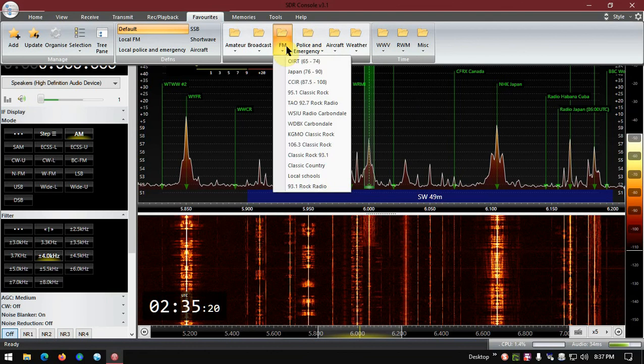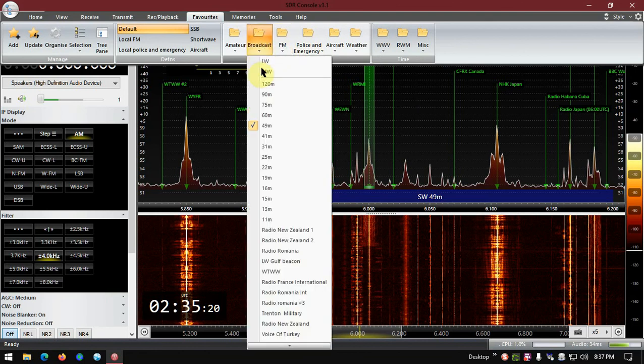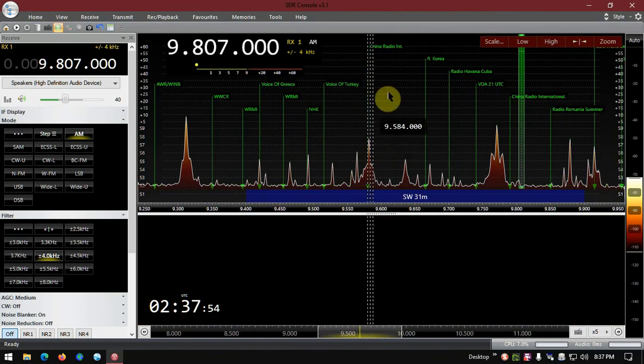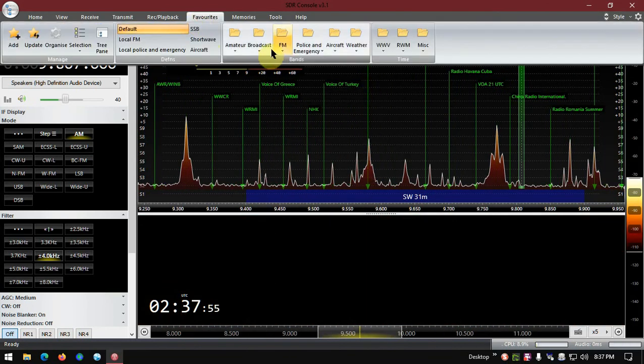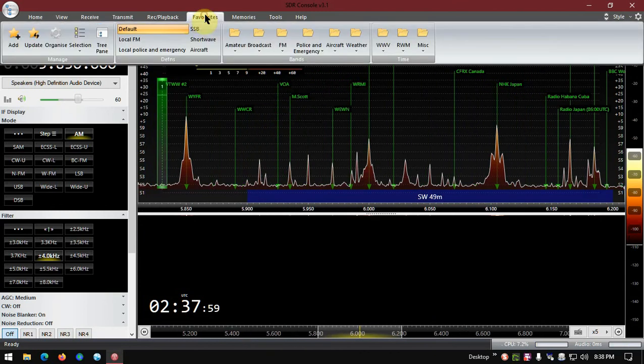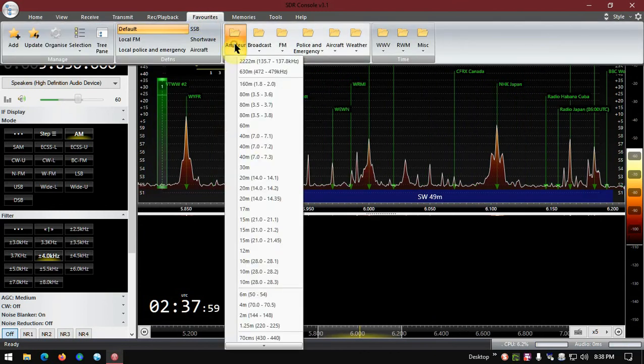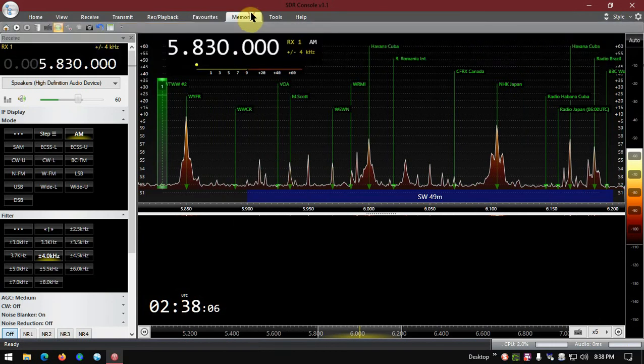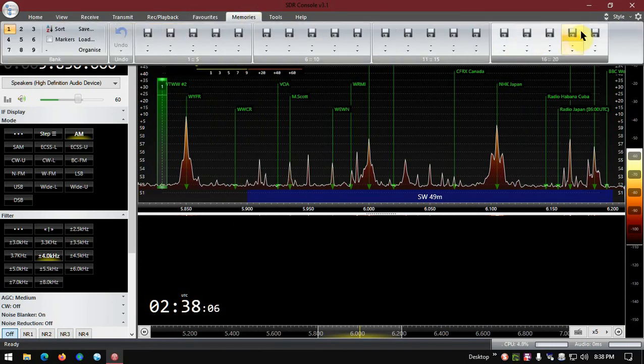Local FM radio. These are your broadcast, all your bands. And if you want to change bands, just click 31, and there's the 31 meter band. You want to go back to 49, and there's the 49 meter band. All your amateur bands are in there. These are your memories. If you have certain favorite stations you want to add to memories, you can do it there.